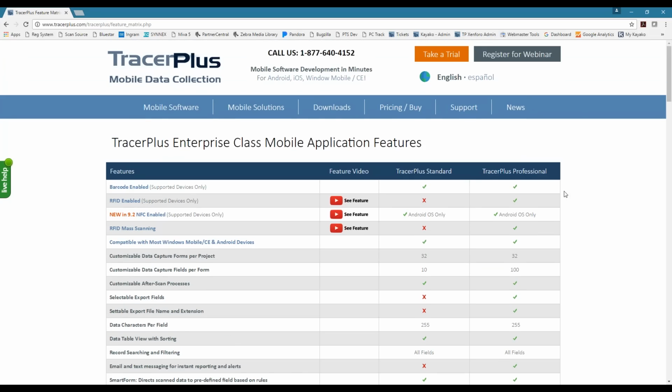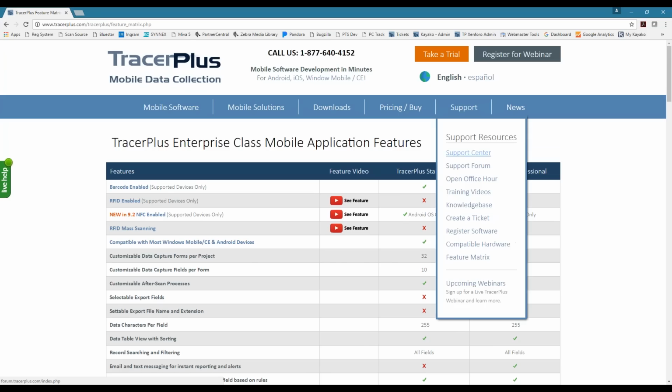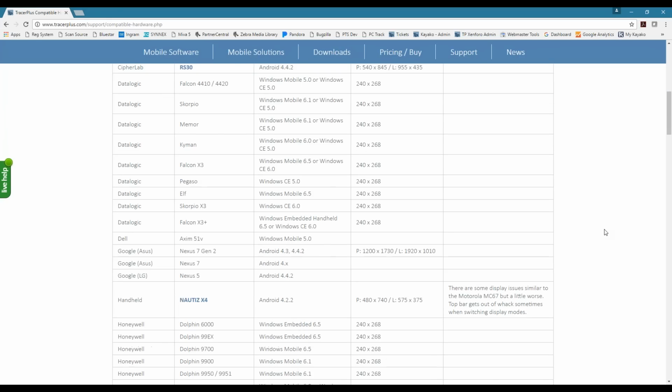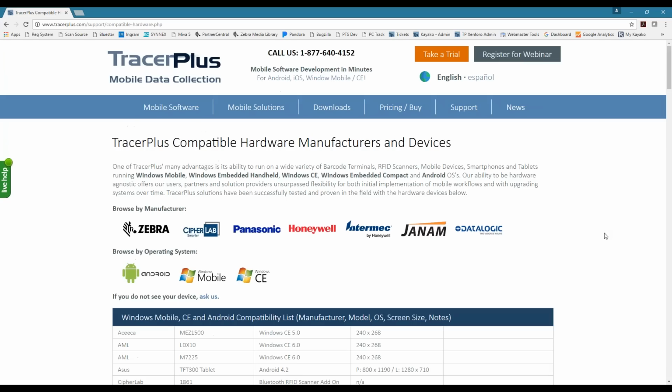And I also want to mention that you can view our compatibility list here of the different devices that we've tested or have heard from customers that they have successfully used TracerPlus on. If your device isn't on the list, doesn't mean it doesn't work. It just means that we haven't tested it yet, or we haven't heard from a customer using this device. So since we're available for free trial, you can try this on any device you have to see if it actually works.